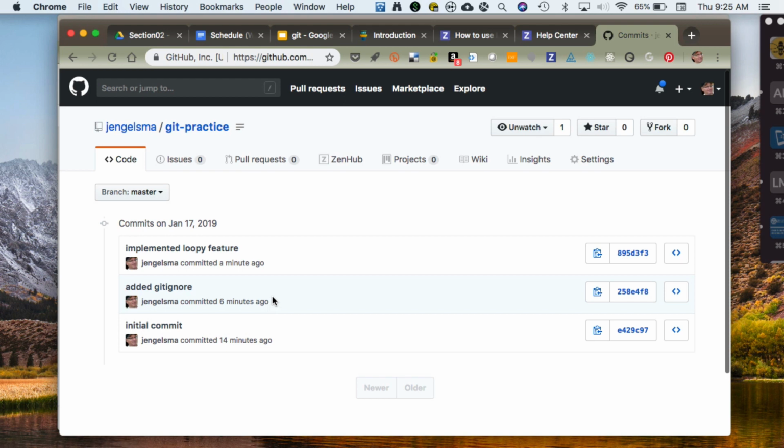What I want to do next is just demonstrate to you what happens when you have a merge conflict, because this will come up. I'm simulating two users here. There's user A that created the first project and pushed it out to GitHub, and then I did a clone for user B, and that's where I just implemented the loopy feature.